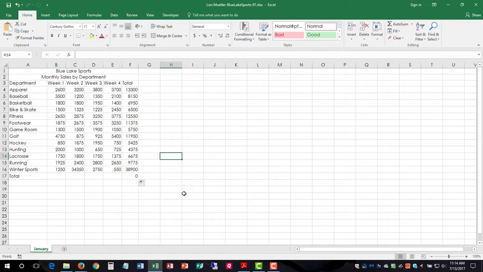Step C says to delete the contents of cell F17 if you copied the formula to that cell. By using the double click method, it did copy the formula all the way down, so we can just click on cell F17 and press the Delete key on our keyboard to delete that.